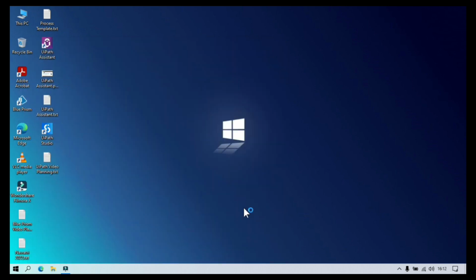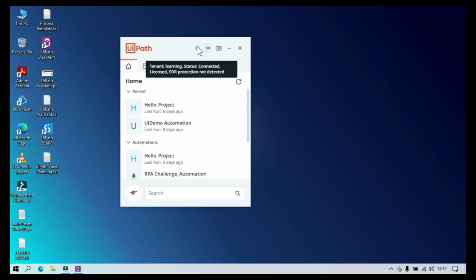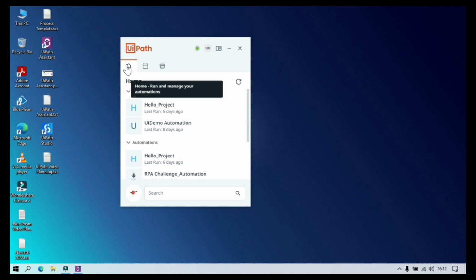So click on this. Now here you can see we are getting this gray color, which shows that currently it's not connected. Now if you see, we are getting green color, which shows that it's connected. You can also see this logo here, which shows the tenant Learning. It means the tenant name is Learning. This is connected, and the status is connected. You can see here there are three tabs: Home, where you can run and manage your automations. From here you can run these jobs and stop the jobs. Here we have a list of automations.